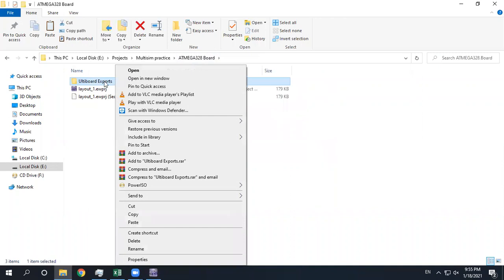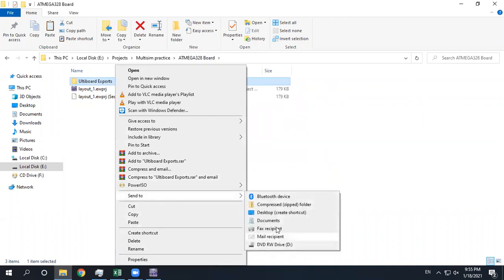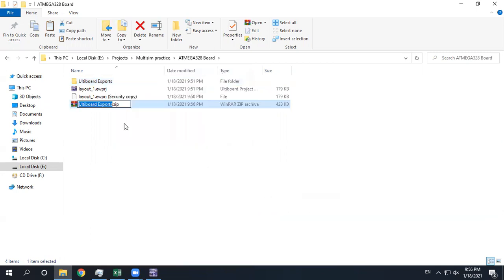So we just have to right click here and then send to, and then compressed zip folder. It will make a folder with the same name, and this file is now ready to be sent to the vendor for manufacture.